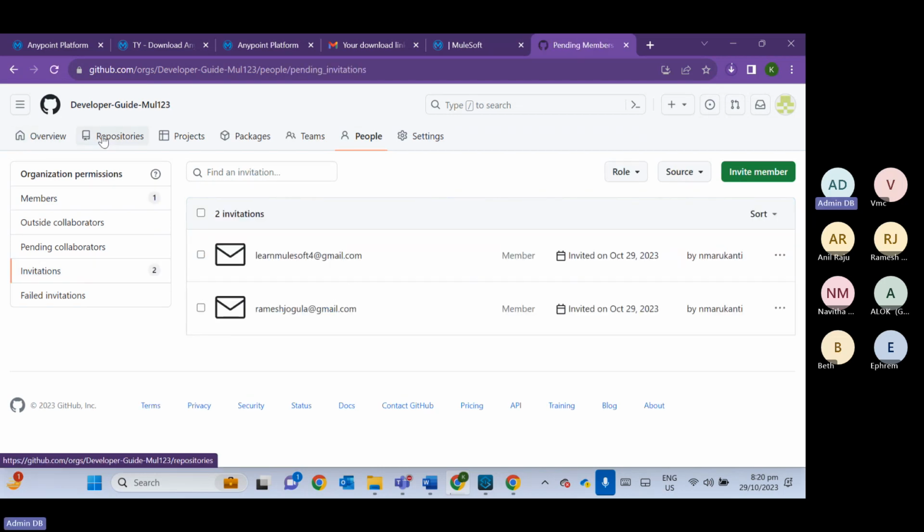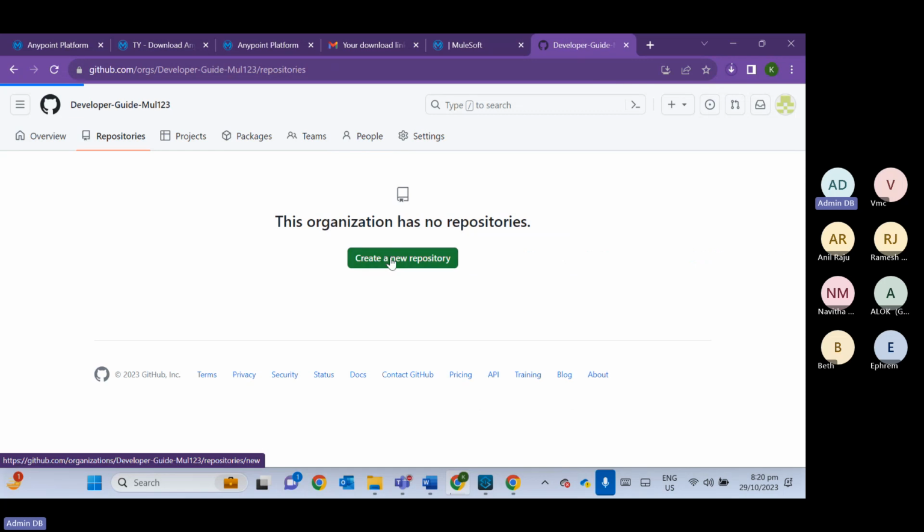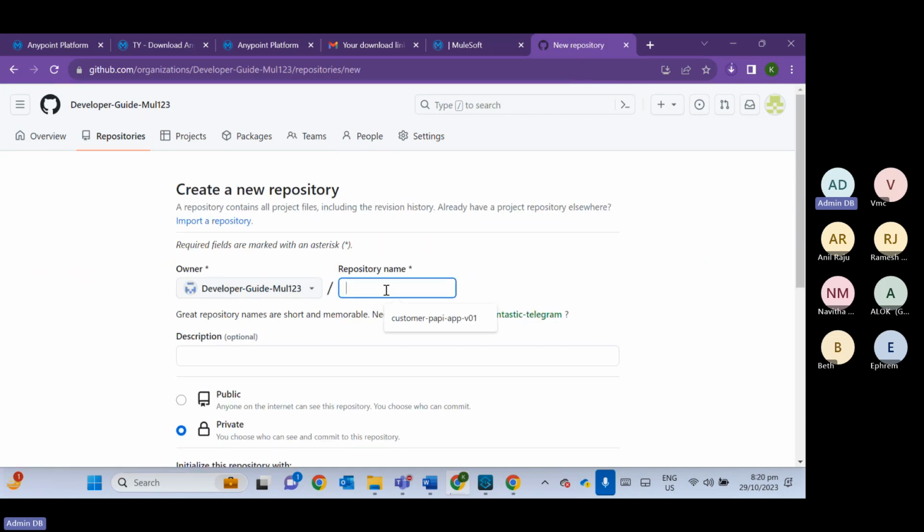Then go to the repository tab, click on create a new repository and give a name here. Generally, whatever application we create in a Mule project, for each application we create one repository. But there are a few projects where companies create one repository and within that repository create multiple projects. I have seen that very rarely, and it is very complex to manage. So it's good to have one repository for one application.